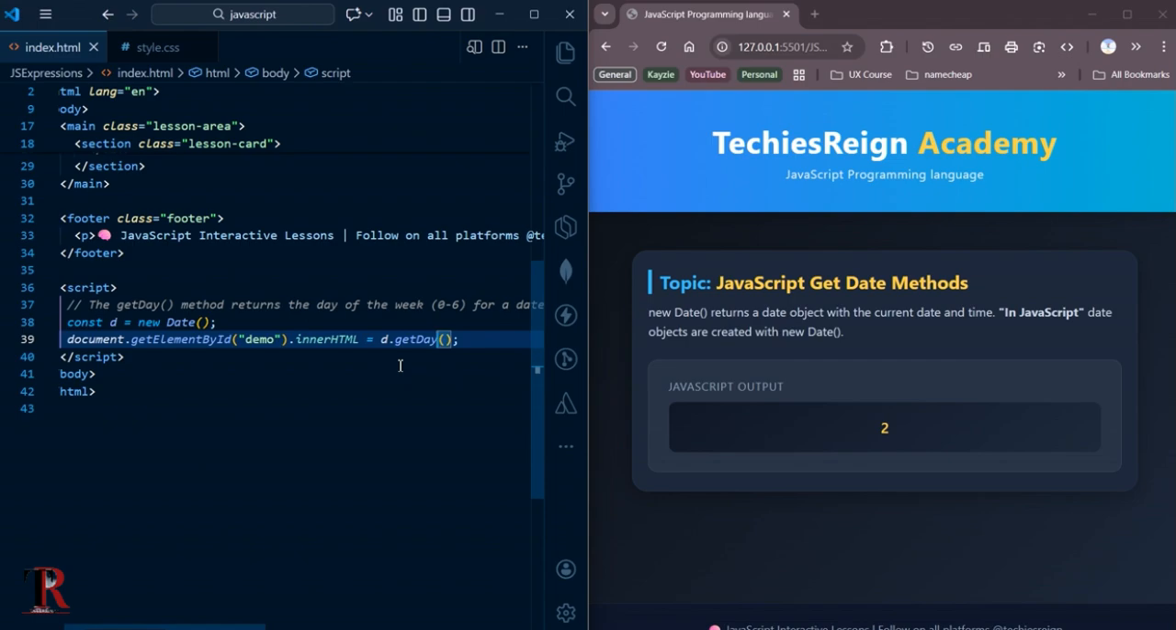Now, what will 2 correspond to? If the days of the week start from Sunday, that means Sunday will be 0, Monday will be 1, and Tuesday will be 2, which means that this is correct because today is actually Tuesday. But let's take note of some things as we continue.